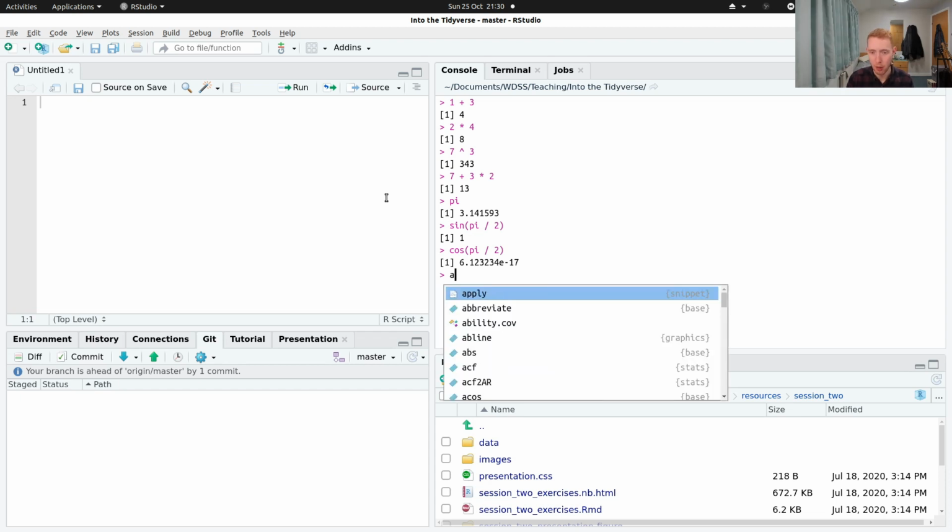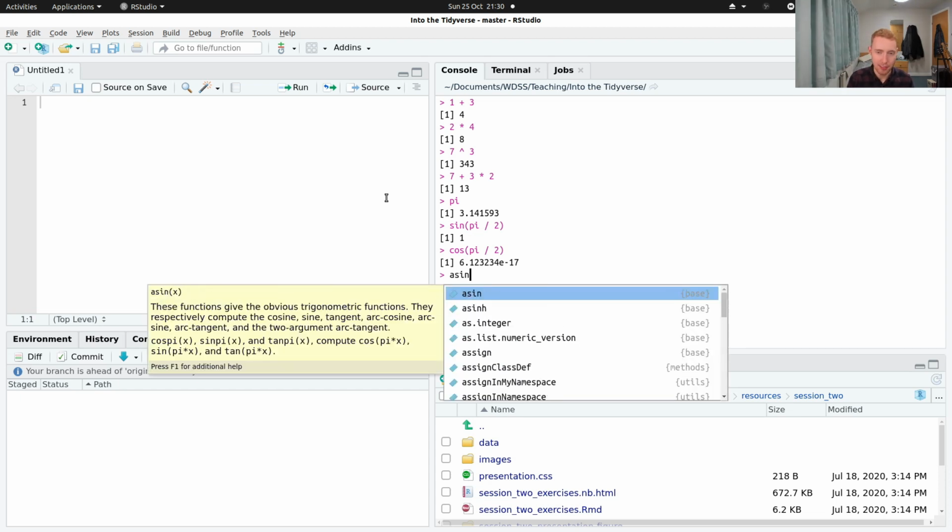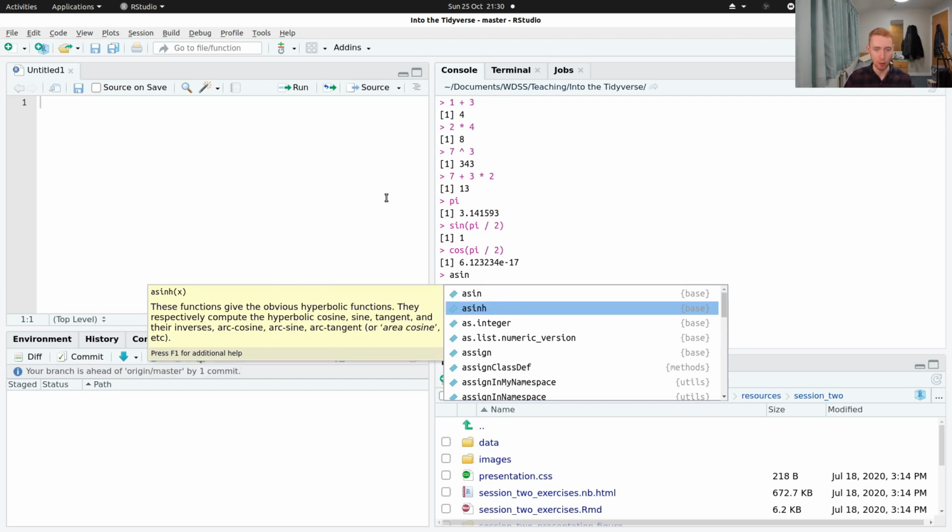So what are they going to be? So we have asin and acos. Those are the inverse functions, as well as the hyperbolics if you care about those.